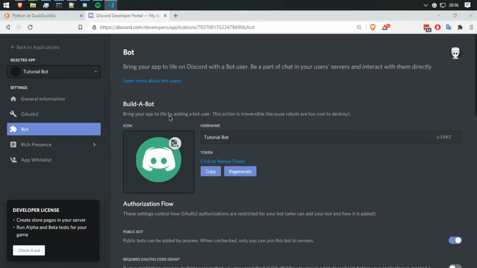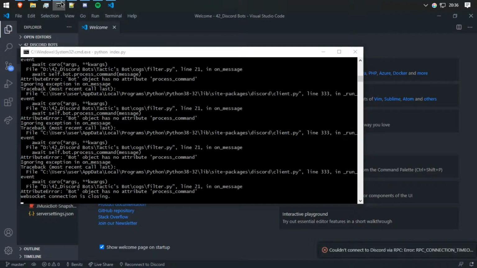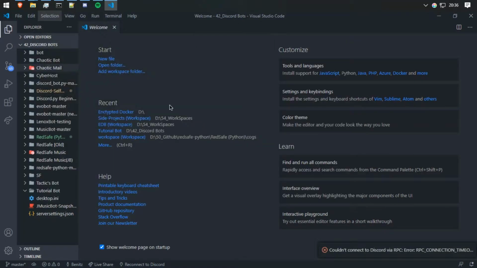Now you need to pip install Discord. You don't have to worry about this because that's a different bot. I've been lately working on that.